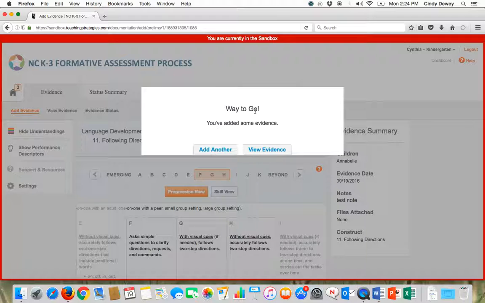Now what that does is it tells me way to go. I've added some evidence, and then I can add another piece of evidence for Annabelle, or I can view the evidence. Also, as I'm doing this, I get this evidence summary to the right-hand side that tells me the child's name, the evidence date, the note that I put in, which would be your observational note. I didn't attach a file, and then the construct.